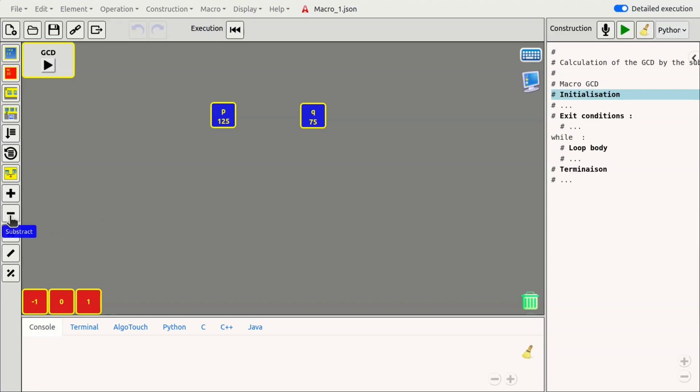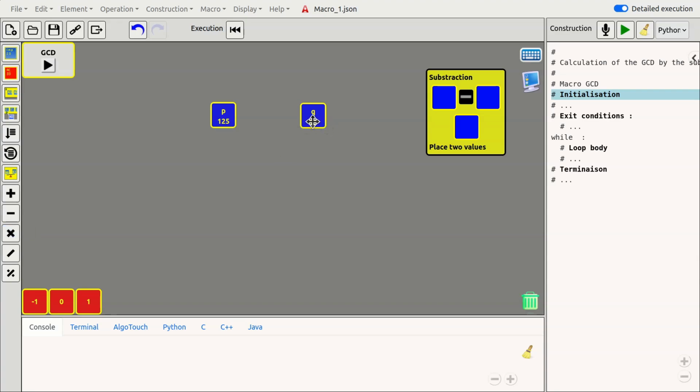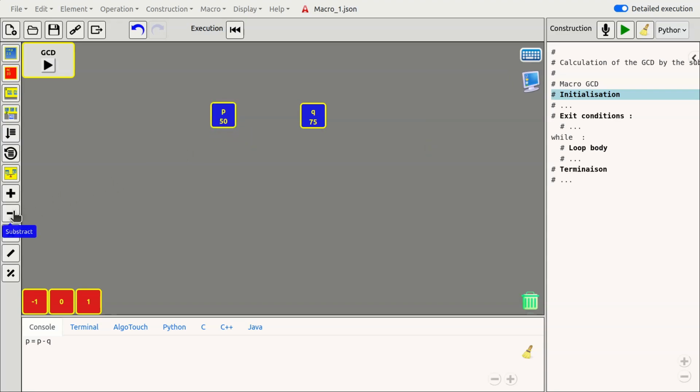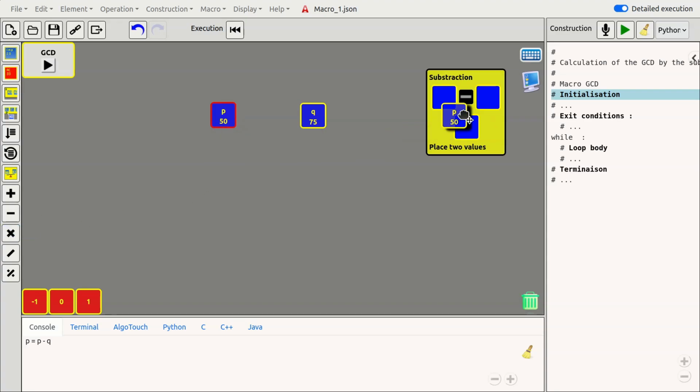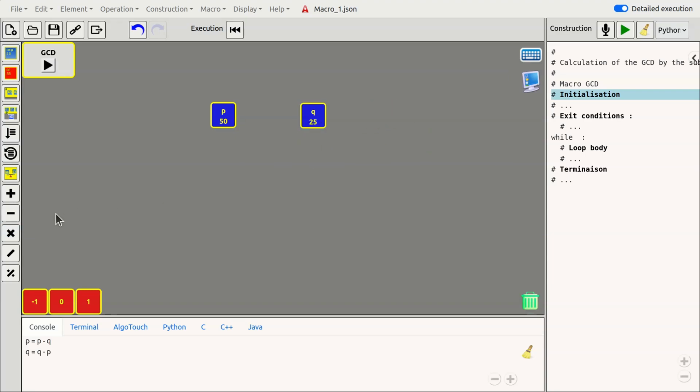But let's run an example by hand. You need to subtract 75 from 125. The result, 50, is kept in the variable containing the largest value, p in our case. As there is no equality, we must repeat the operation. Take a subtraction: subtract 50 minus 75, and store the result 25 in q, which contains the greatest value.